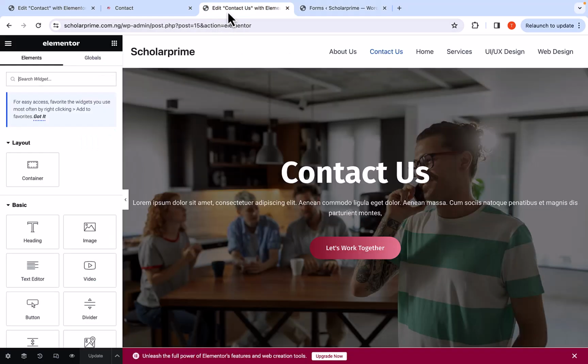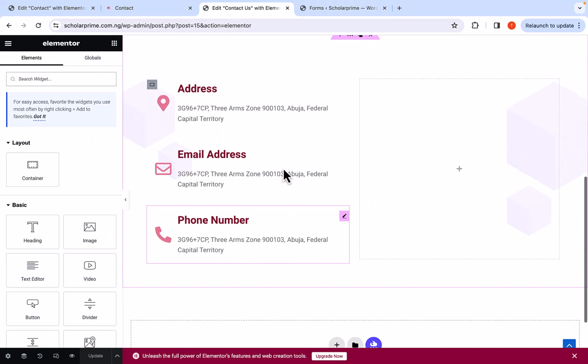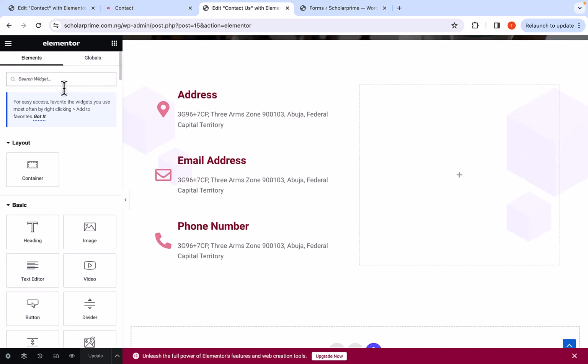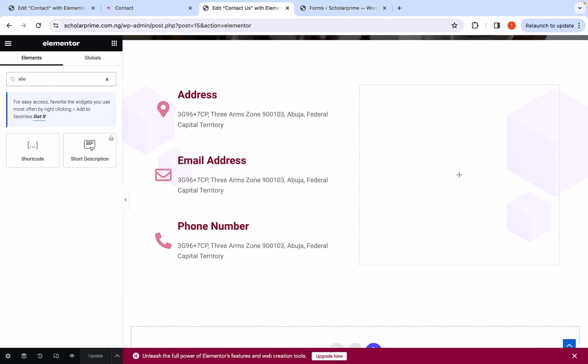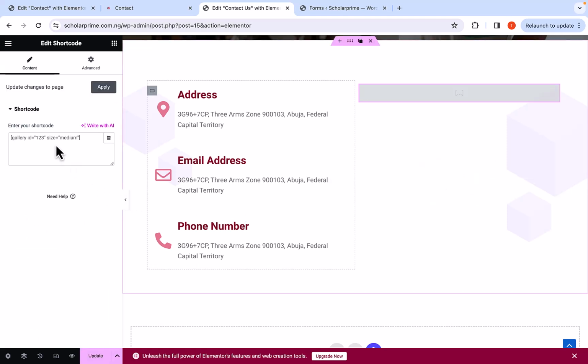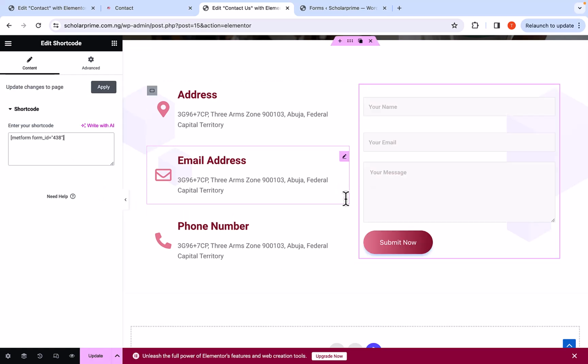I'll come over to my contact us page. Then I will come over here to my widget and search shortcode. I'm going to drag in this shortcode and drop it here. Then I'm going to paste the shortcode I just copied. This is it, beautiful. So I'm going to update.